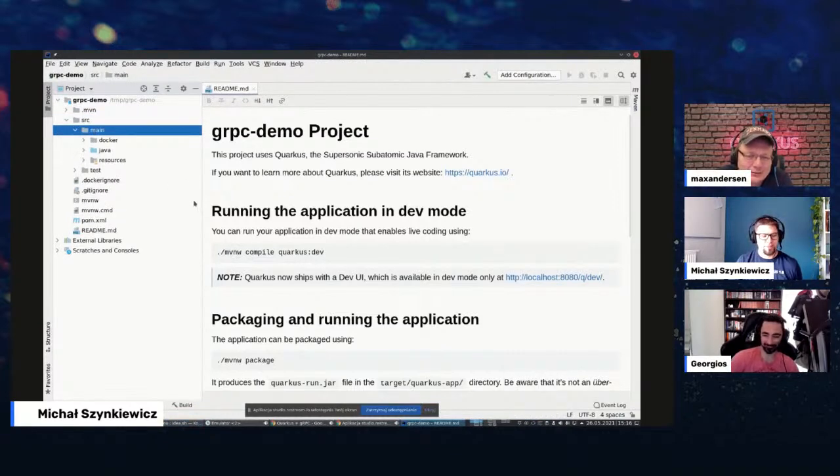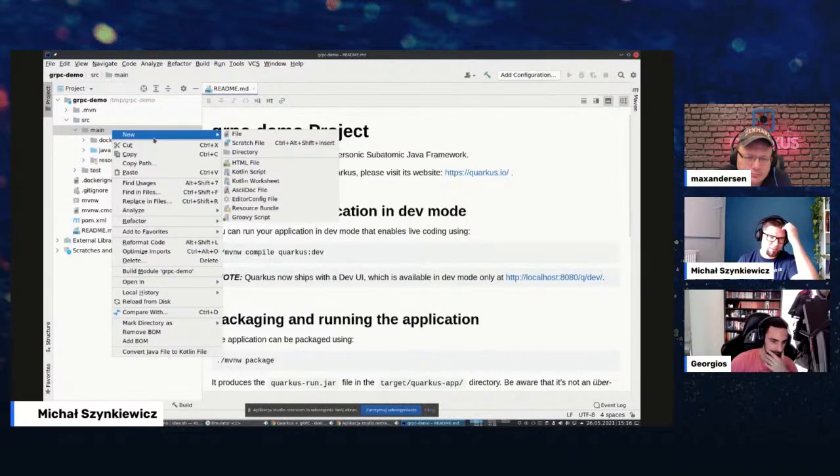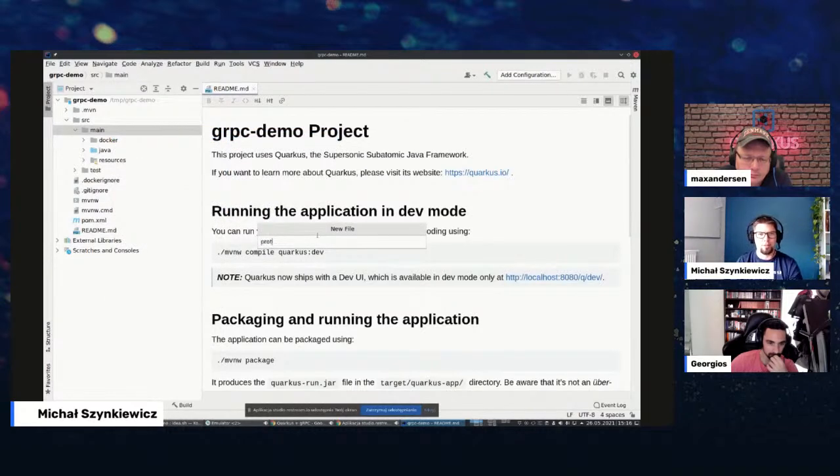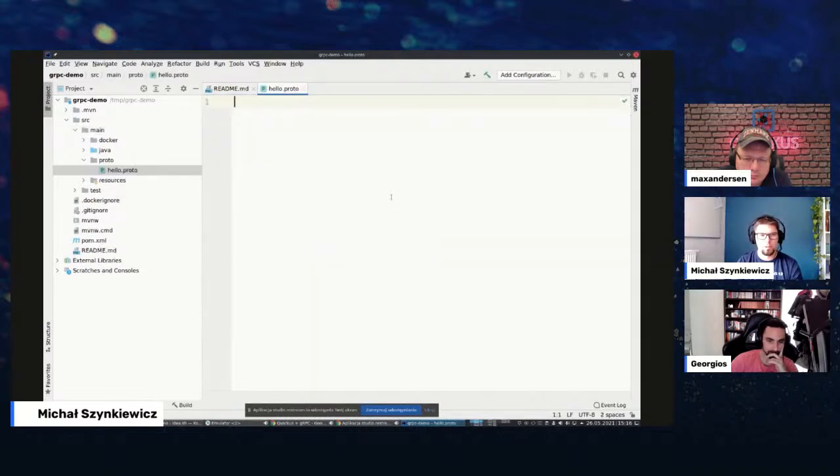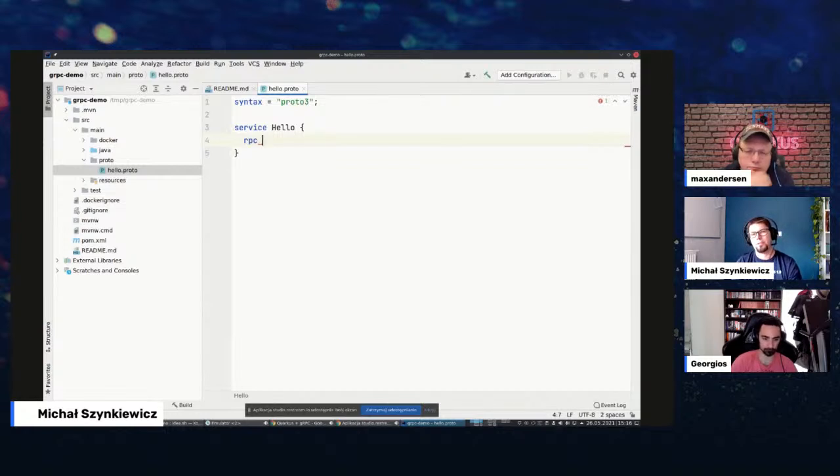So if you use gRPC with Quarkus, the place to put your proto definition file, the contract for the communication, is a proto directory under main. And let's start with a simple hello. What we need to do first is define a syntax, which is proto3, otherwise an old syntax called proto2 would be used. And then we can jump to defining a service.